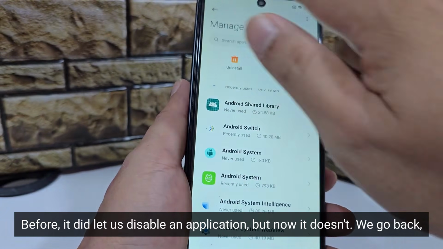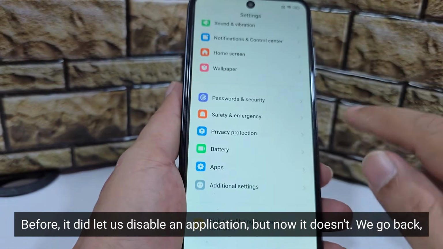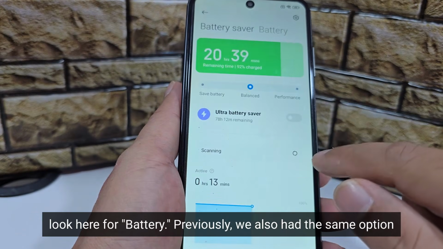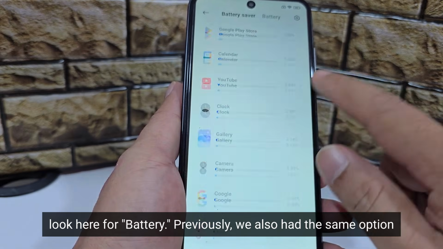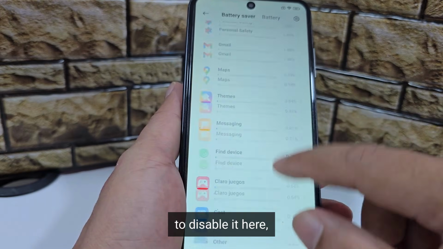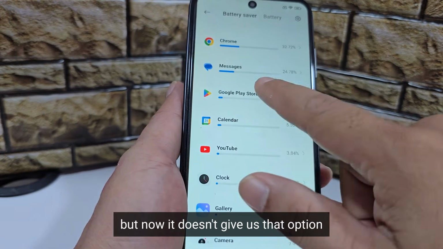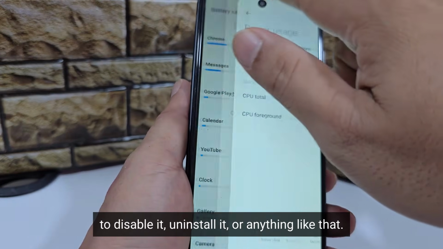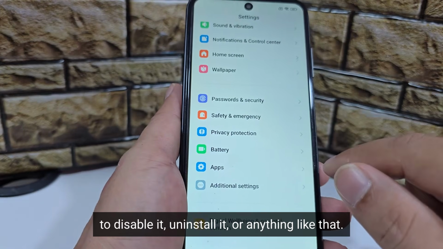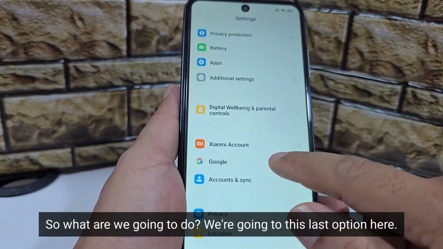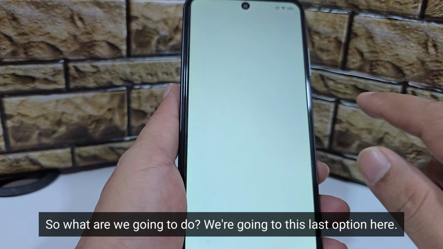We go back. Look here for Battery. Previously, we also had the same option to disable it here. But now it doesn't give us that option to disable it, uninstall it, or anything like that. So what are we going to do? We're going to this last option here.